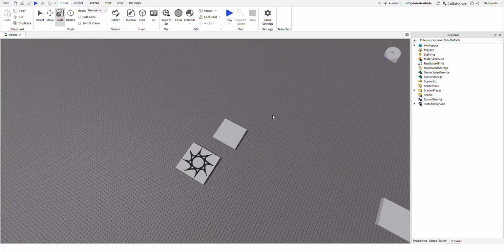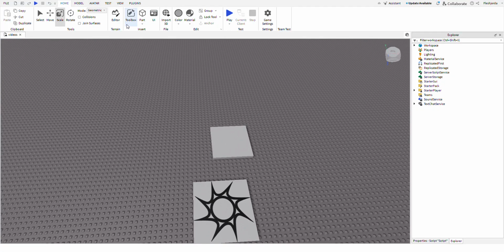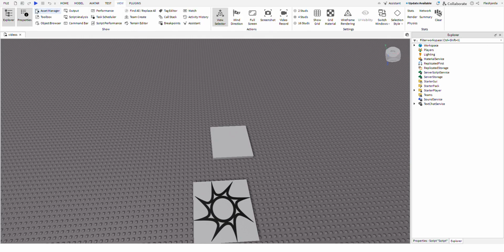First thing you need to do is make sure your Explorer and Properties are enabled. So go to the View tab at the top, make sure Explorer and Properties are both shaded grey.